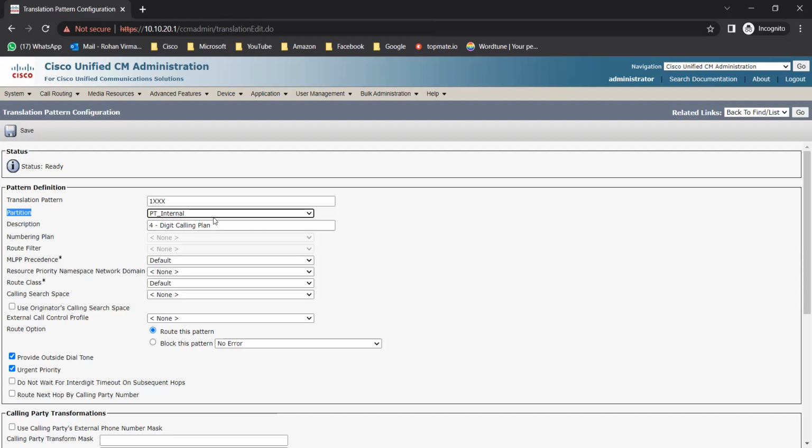Now the next thing would be this MLPP precedence. That would be default, it is selected. Next thing which is required is the calling search space.